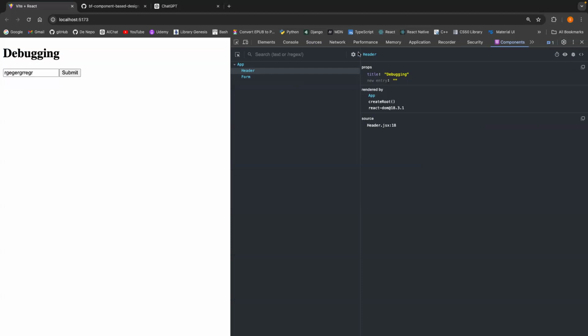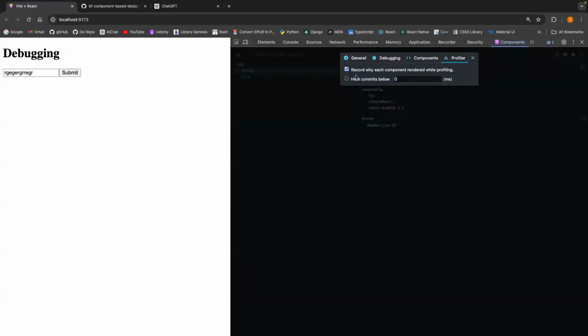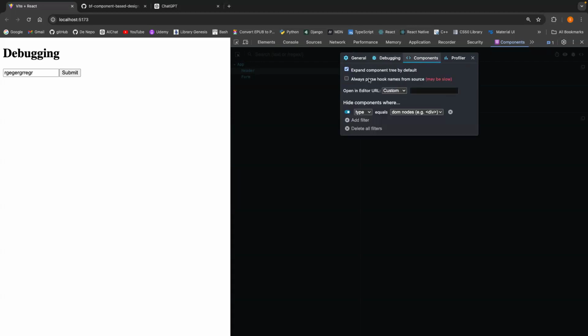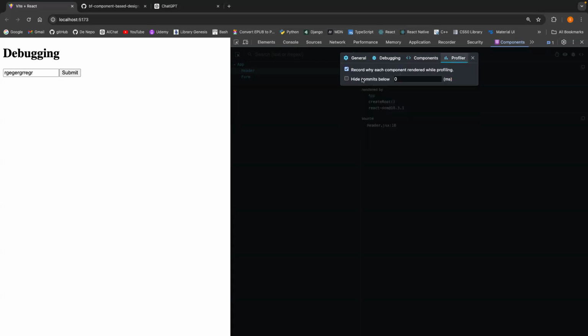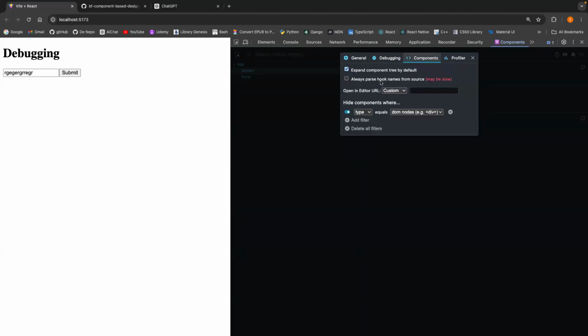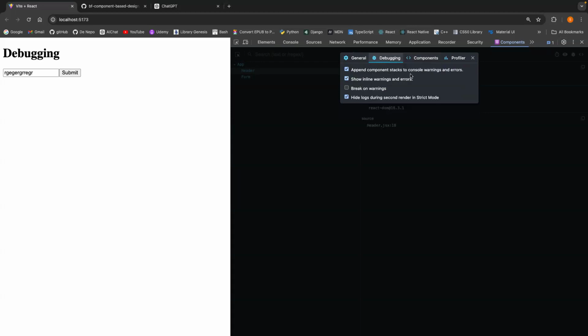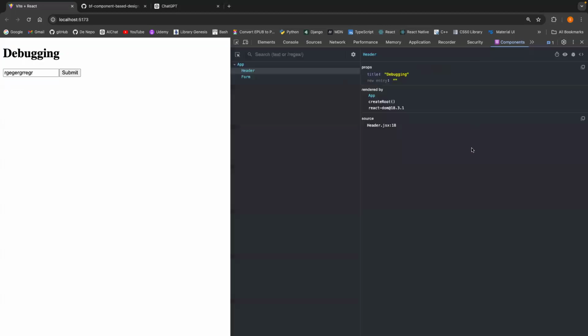Okay, if I click on this button, we have a few settings. Record, I don't want that. Show inline, break on here. Component always parse, nope, that's not what I want. I go to profile. Actually, I should have something here. Expand component always parse, nope. Debugging, append component state, no. Hide, no. Break on warning, no, it's not here. I think it's the second one in profile.